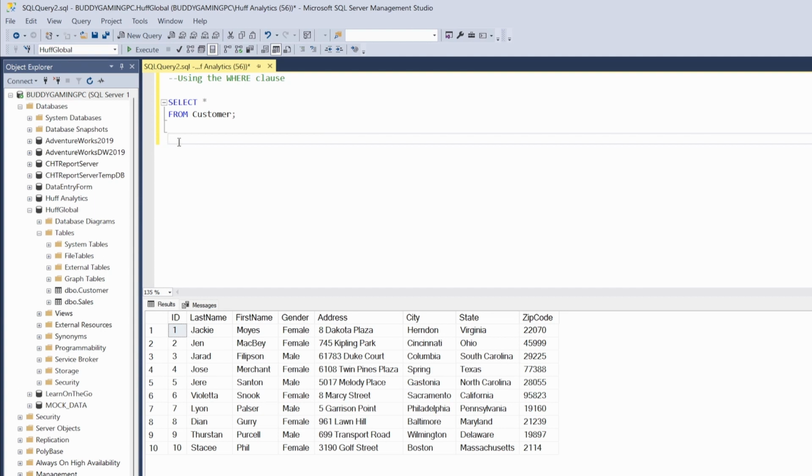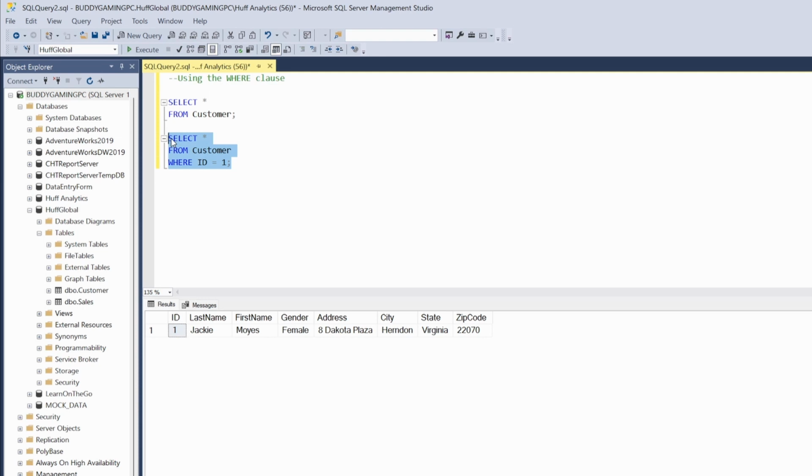So now let's filter a record in our customer table. First thing we want to do is select all from customer. Then we're going to say where the ID is equal to 1, and that equal to is a where clause operator, and we'll get into that later. So if we go ahead and do this, we'll just grab this, hit F5, and we've just filtered the ID column to only look for number 1.